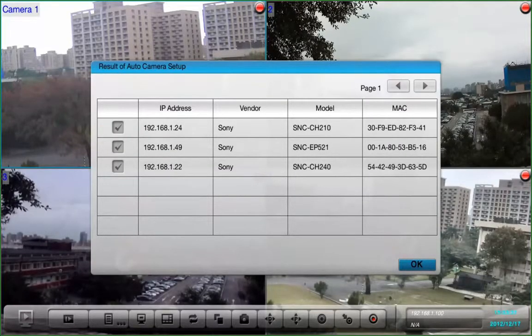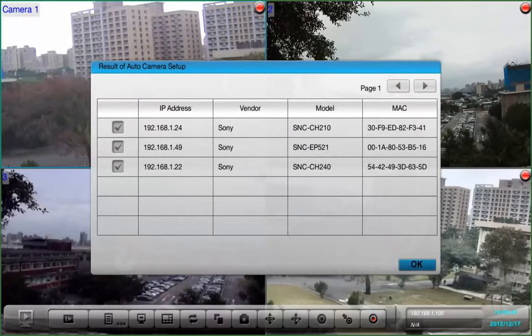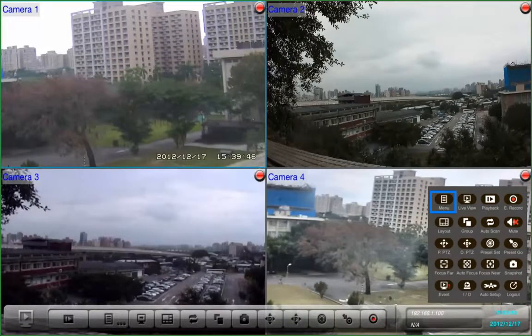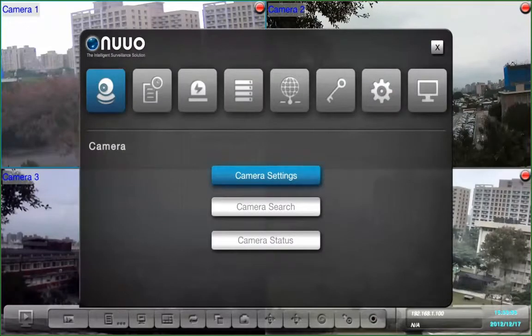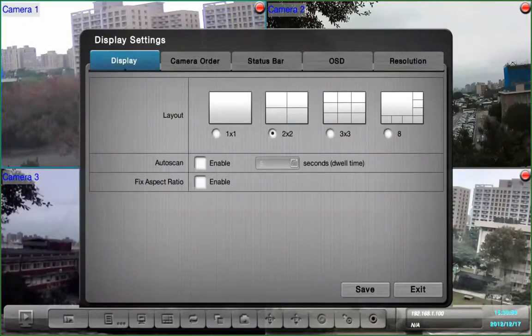Depending on the number of your available channels, the Auto Camera Setup function will add the found cameras automatically. Here we have 3 channels available, so it will add the 3 cameras listed. Then, click OK. Press the main menu button. Then go to the display menu and select Display Settings.